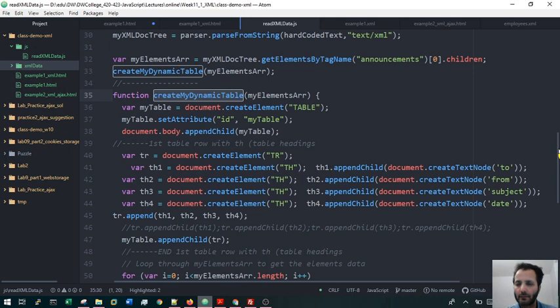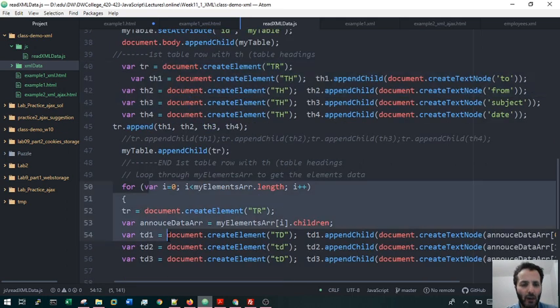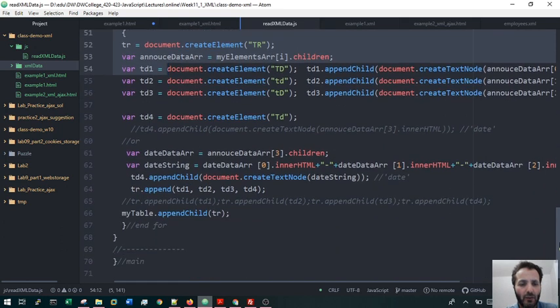Again, first is the table heading, and the second one is a loop to go through all the elements of your array. Alright? Okay, I'm going to pause here and start the next one.